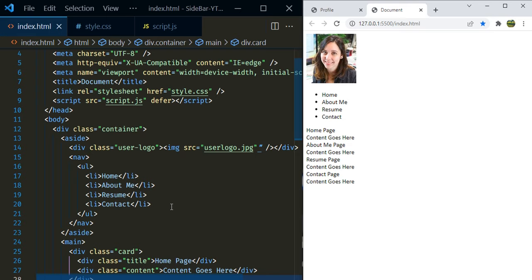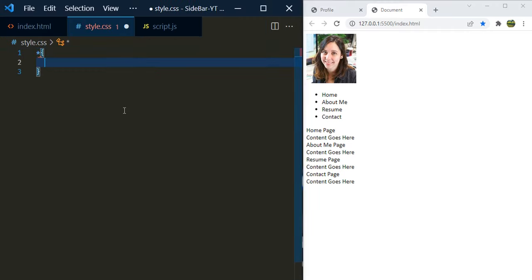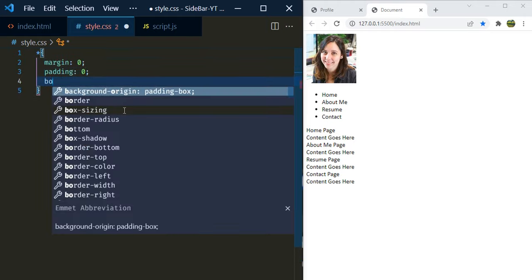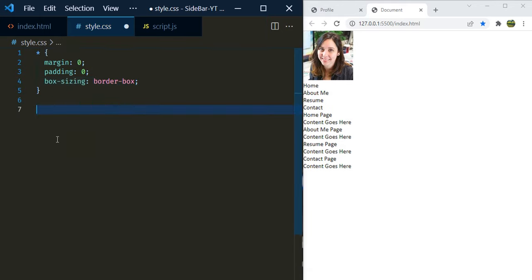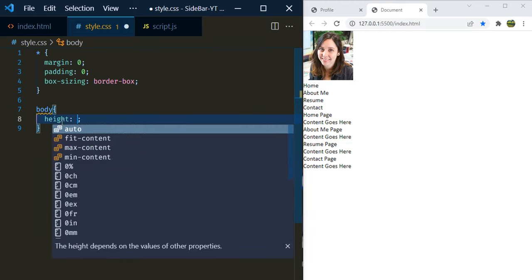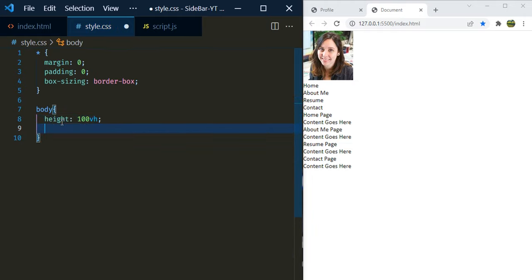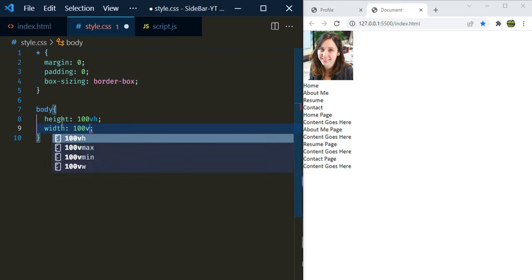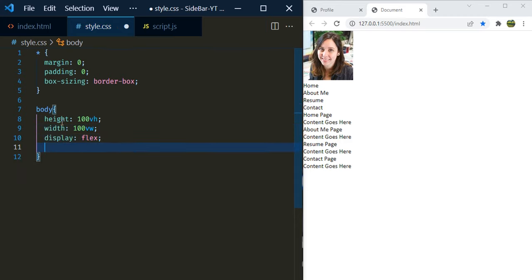We need to add a few attributes and classes that we'll be doing later. So let's go to the style.css. As a first step, let us do the global resetting of margin and padding. So margin 0 and padding 0, and then box-sizing border-box. Let's define the body. So body is going to have height 100 viewport height, and in the same way width 100 viewport width, display flex, justify-content center, align-items center.